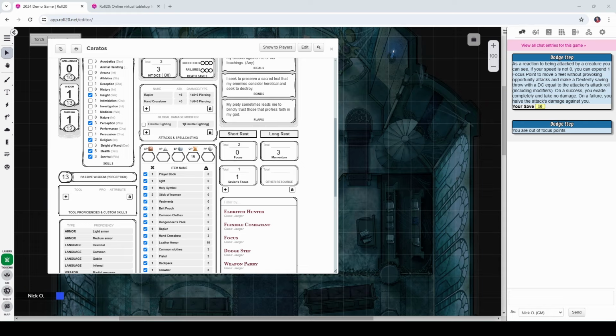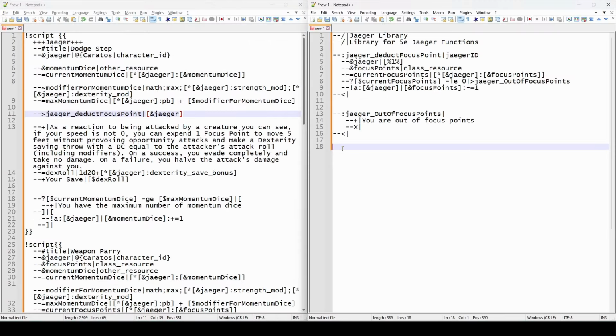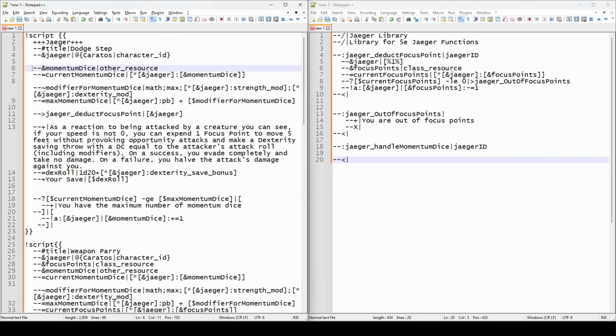Fantastic. Let's bring back our notepad windows here. And I'm going to create a new function called Jaeger handle momentum dice. Just like before, we're going to pass in a Jaeger ID to this function. And now let's go through and look at the pieces of code in the script card that we want to move over. So the momentum dice are in the other resource section of our character sheet. So I'm going to bring that over. And then we also want to do this calculation that determines the current number of momentum dice.